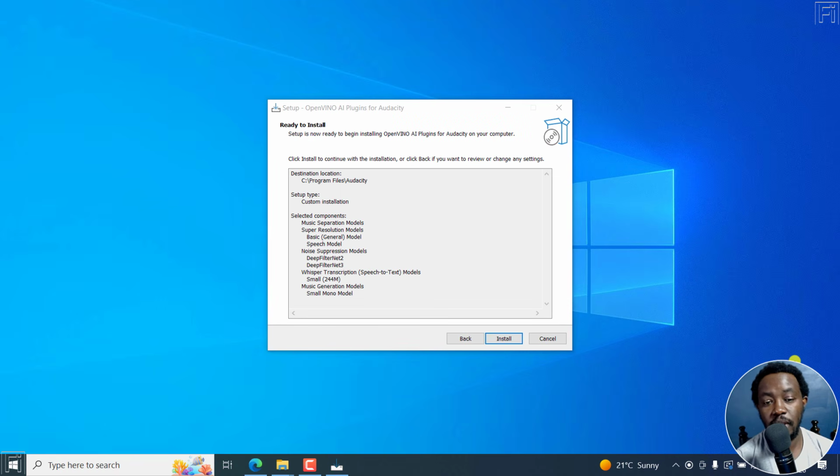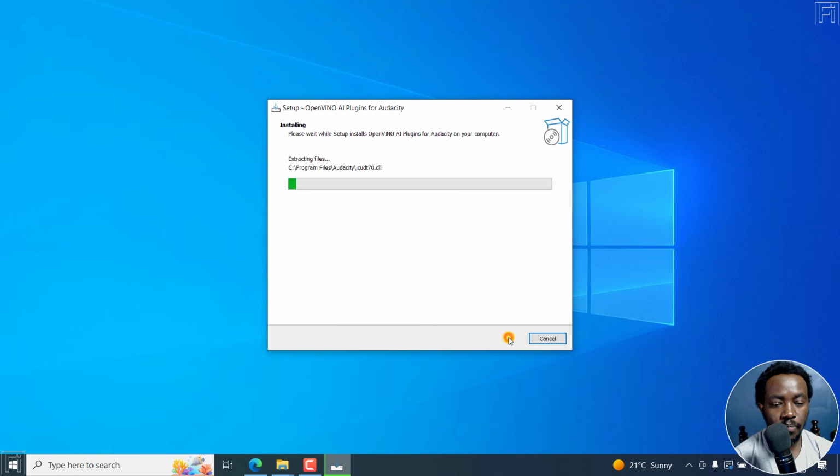Once the OpenVINO AI plugins for Audacity are done downloading, you're going to get the option more or less ready to install. Setup is now ready to begin installing OpenVINO AI plugins for Audacity on your computer. Click install to continue the installation, or click back if you want to review or change any settings. So you can see the destination, the setup type is custom more or less. Get these different models available, and then just click on install.